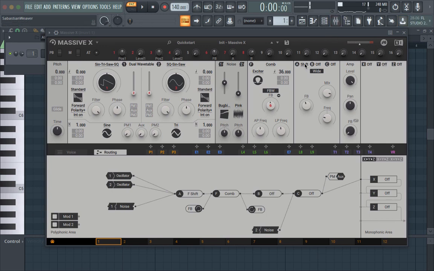But there's this thing called Anima, which I really like. It's some pitch kind of comb effect thing. So you can do some cool stuff with that.